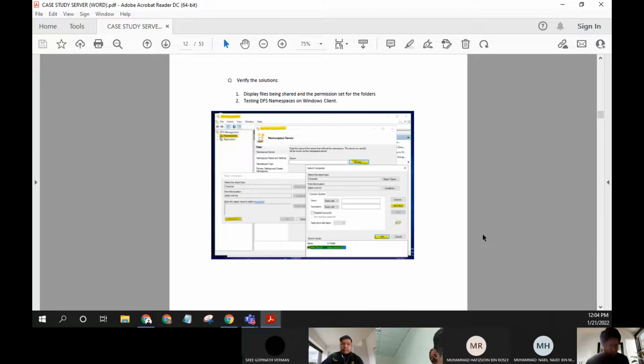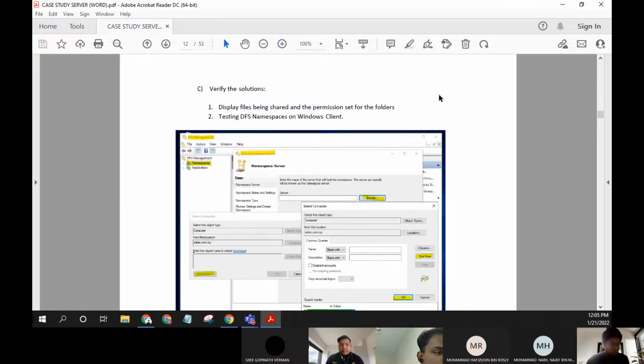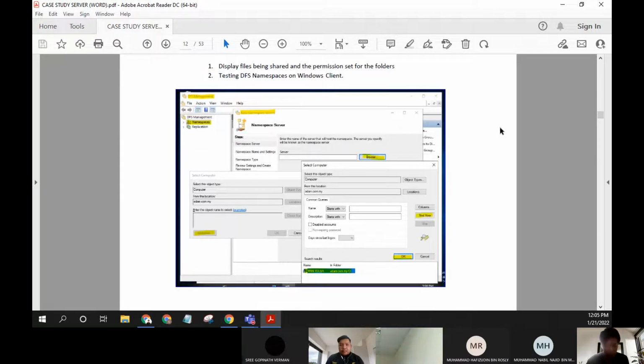Step 1 is open DFS management and right click on the namespace and go to the properties. Go to the new namespace wizard and browse.